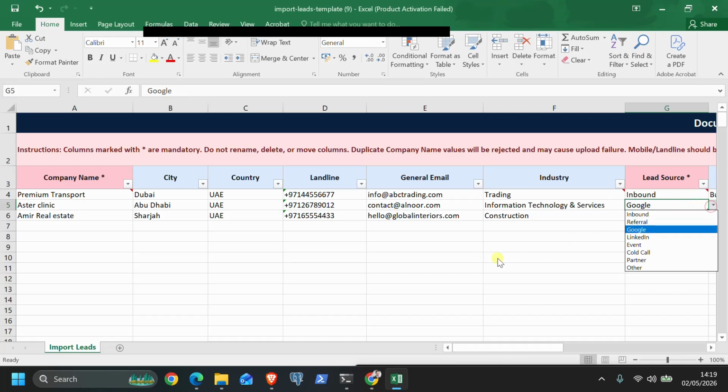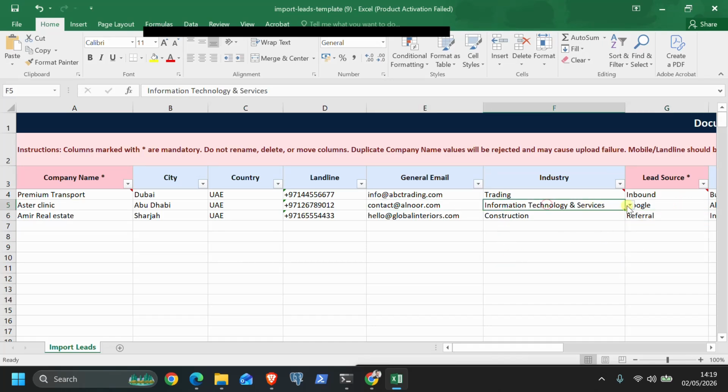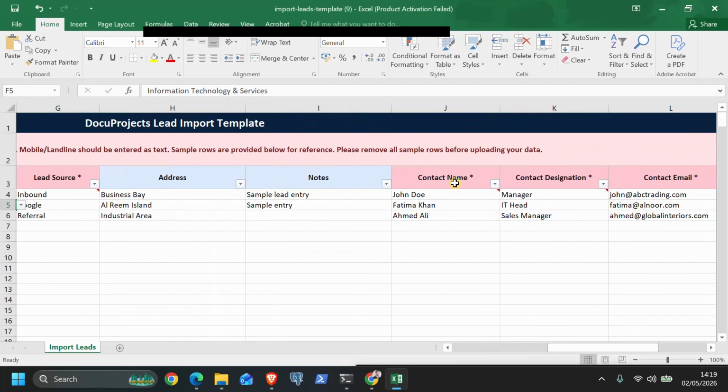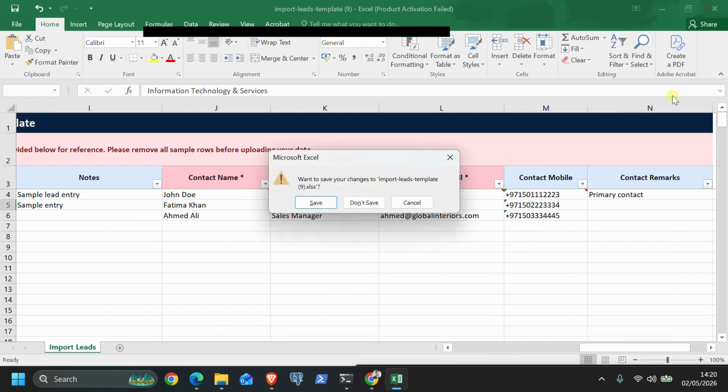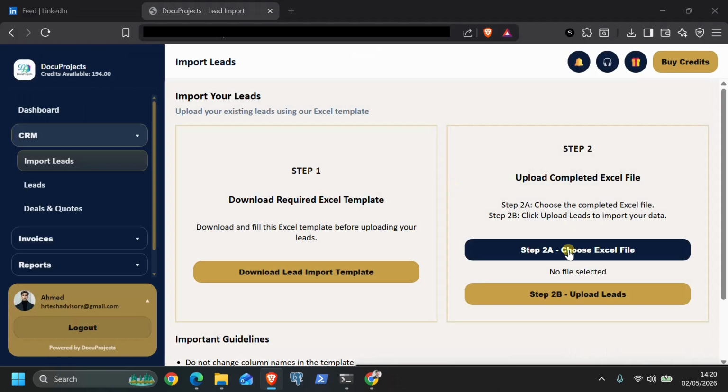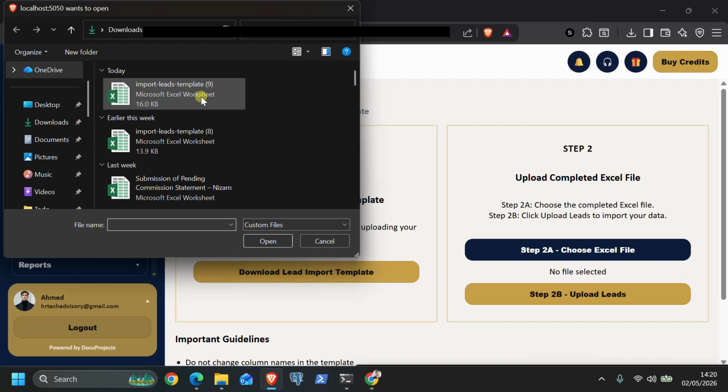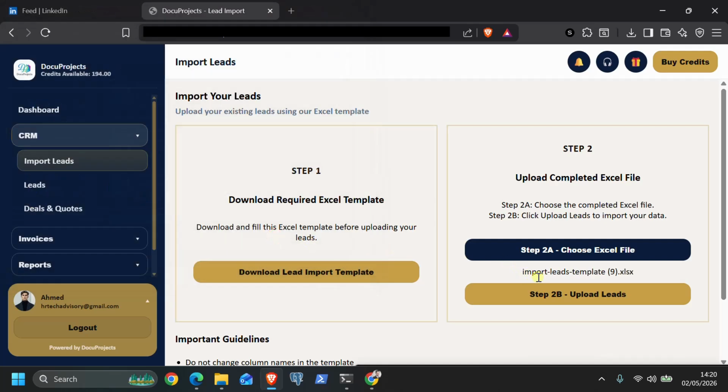In simple terms, the key required fields are a unique company name, the lead source, and at least one contact with proper details. Some fields, such as industry, are drop-down based, so ensure you select values from the predefined options. Once the sheet is completed, you can upload it directly here.